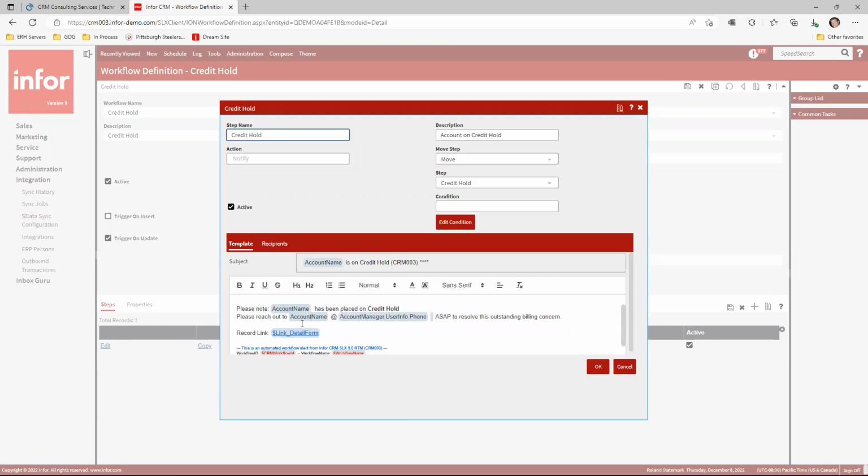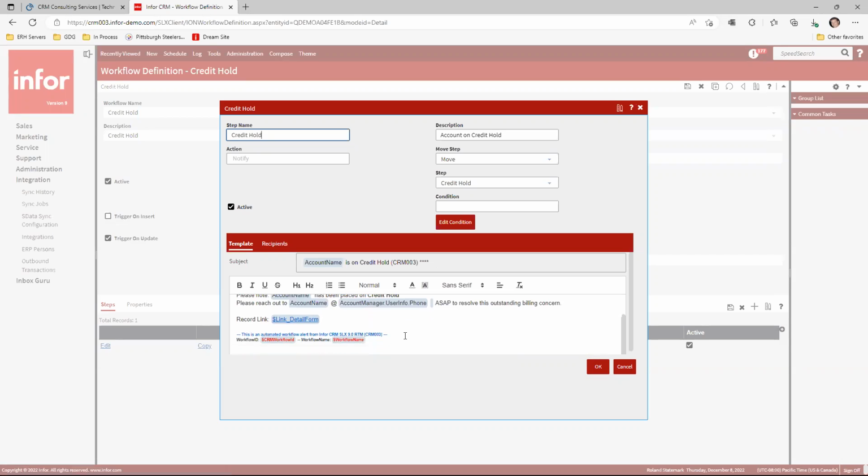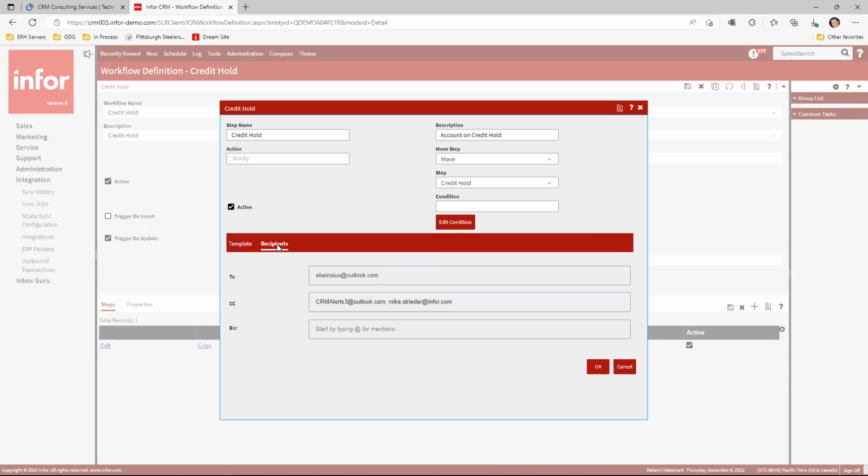Here's my little email format. As you can see inside here, I've got little pointers. Inside the email, it's going to have the account name, the account user, and a link to that actual record. It's going to automatically send it out to, who am I sending this to? Well, I'm sending it, of course, to myself.